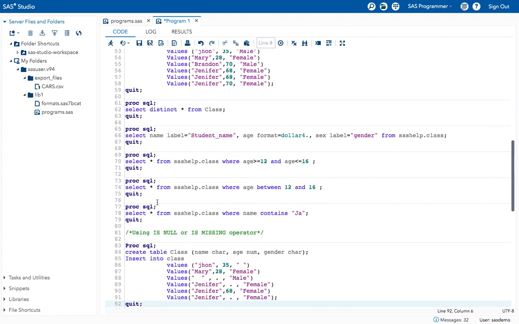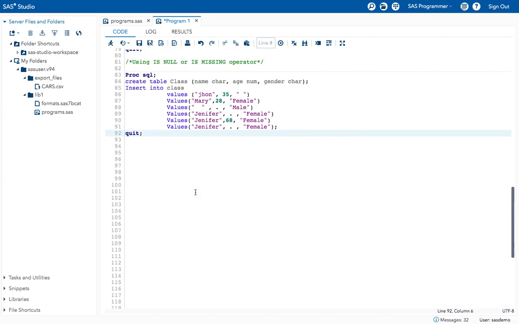See, here I am taking an example. I want to use the null or missing operator to get the missing data values printed in the dataset, or to exclude the missing values. Okay, how can I do that? I'm taking execute. Let's create a dataset with this.